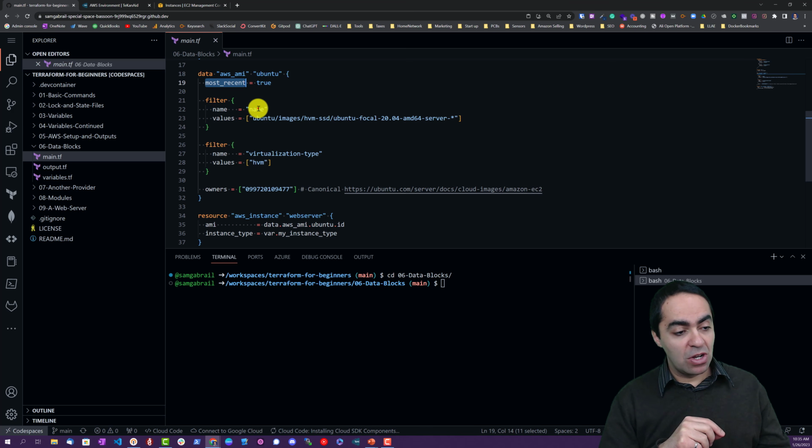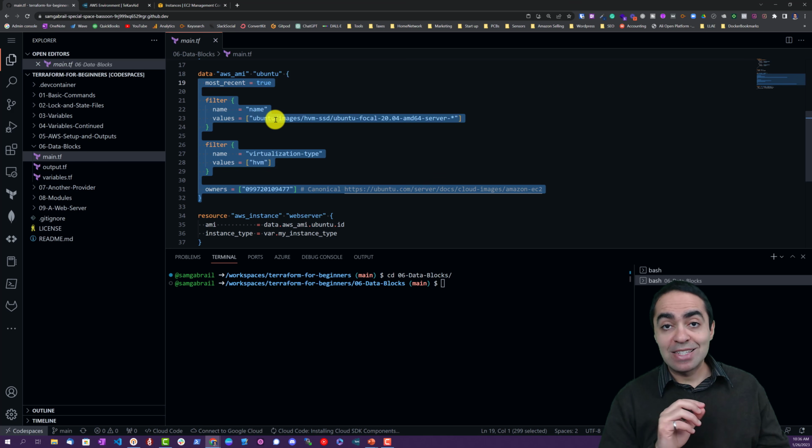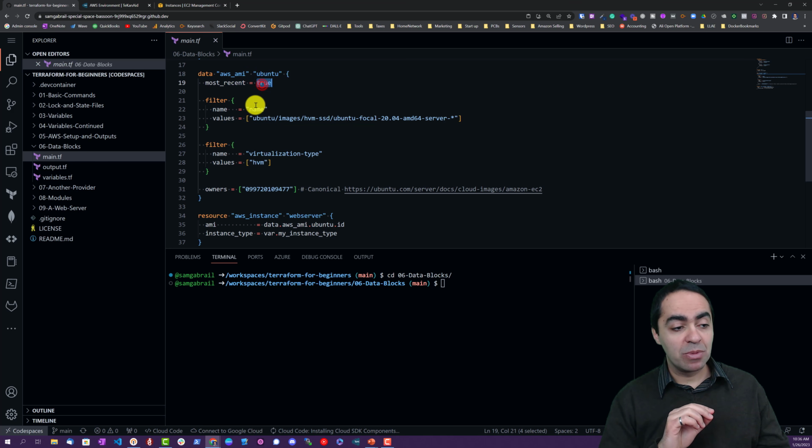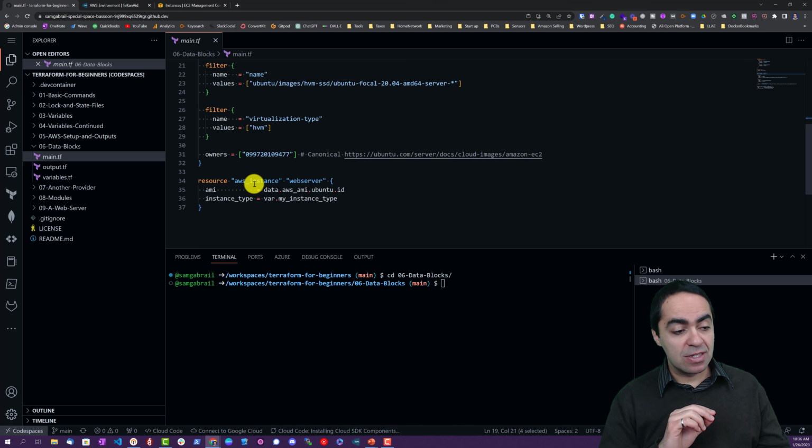So I'm going to filter on the name, and in here I'm looking for Ubuntu images, HVM SSD, Ubuntu Focal 20.04, and giving it a wildcard here. Also including virtualization type HVM, with the owner being the Canonical owner, and you can see more details in this article. But basically what this is going to do is return an ID for a specific AMI, the latest AMI for Ubuntu 20.04, and I'm going to now reference it down here in the AWS instance resource.